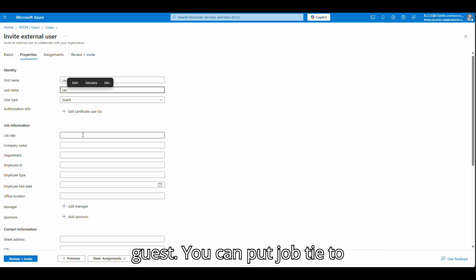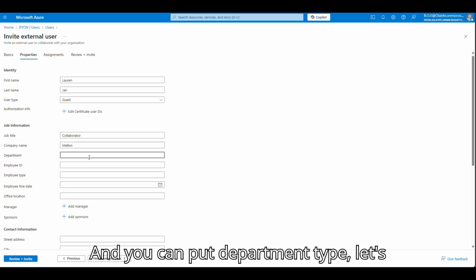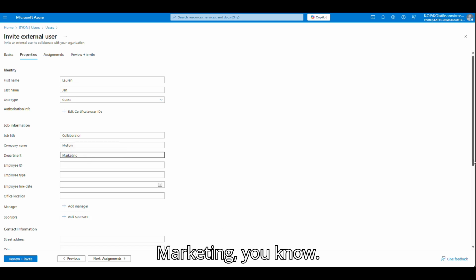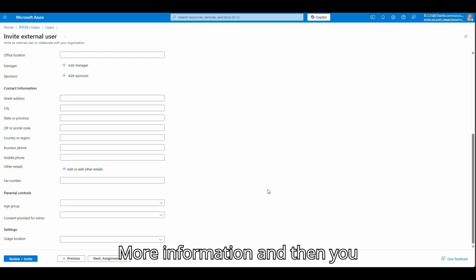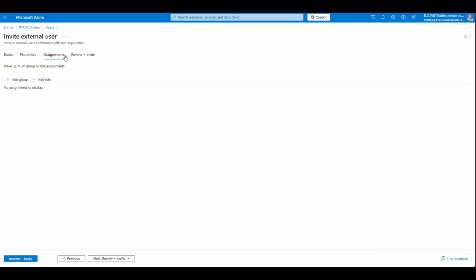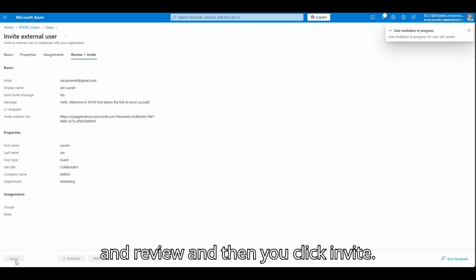You can put job title or something. Let's put company is Melon, and you can put department type. Let's say marketing. You know, more information, and then you can also specify if you want to give assignment off the bat or not. So you go invite and review, and then you click invite.